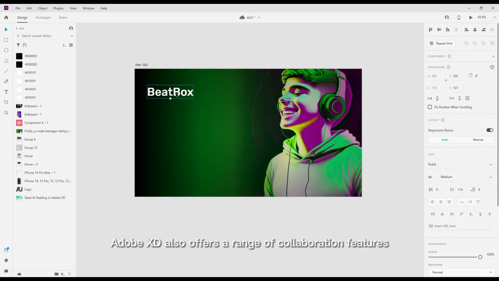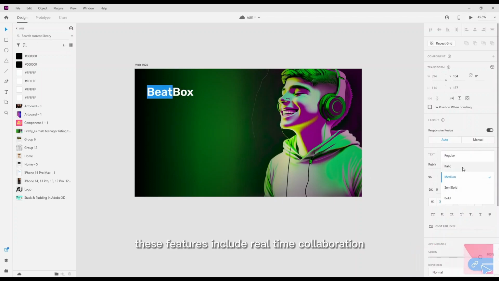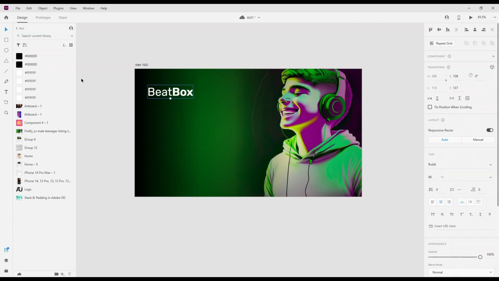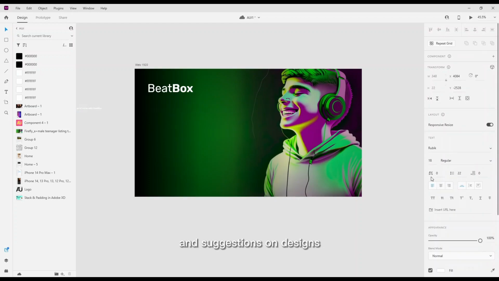Adobe XD also offers a range of collaboration features that make it easy for designers to work together on a project. These features include real-time collaboration, which allows multiple designers to work on a project simultaneously, and commenting and feedback tools, which allow team members to provide feedback and suggestions on designs.